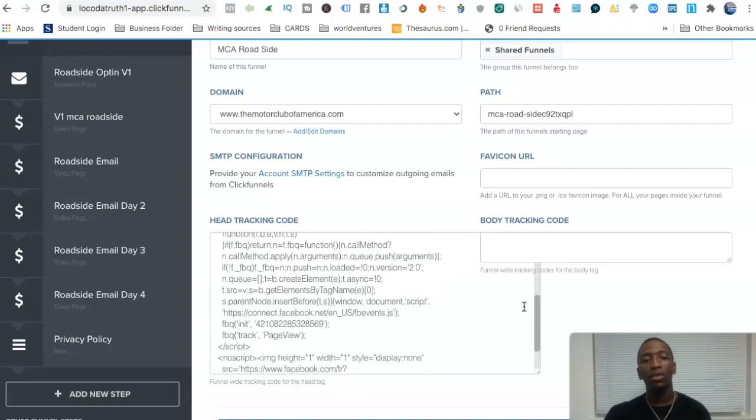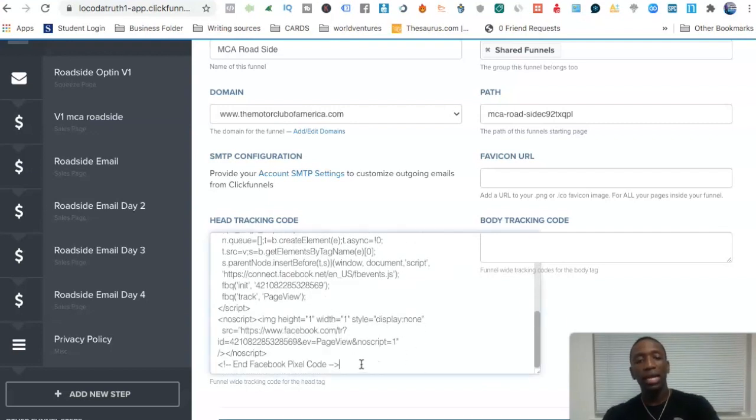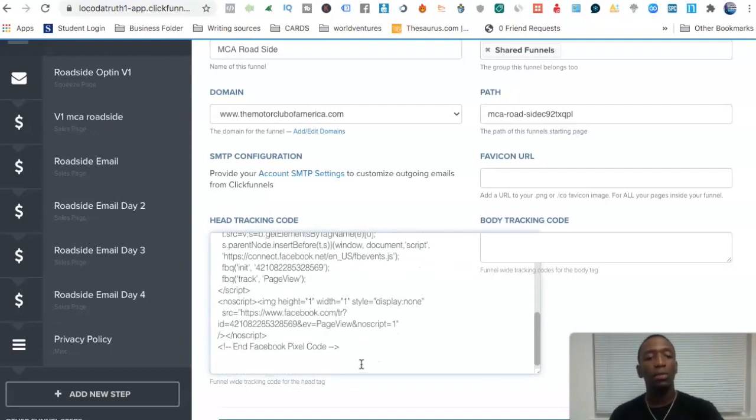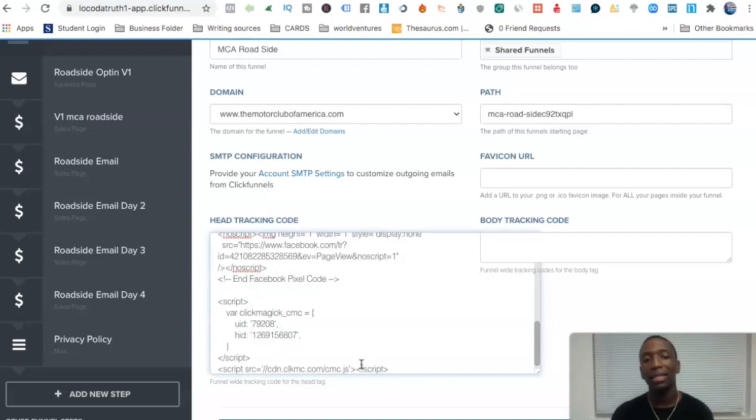Now, what we're going to do is go down here below the Facebook code, and I'm going to paste that code that I just grabbed over from Clickmagick. Okay. Now, what this is doing is creating the connection so that Clickmagick, instead of you having to create multiple tracking links and all this stuff, as soon as you connect this, you're connecting your funnel from Clickmagick to Google Ads. Hopefully that makes sense. All right.